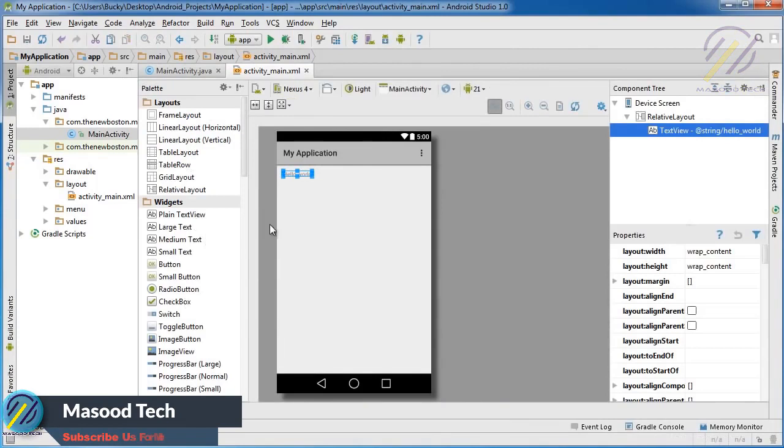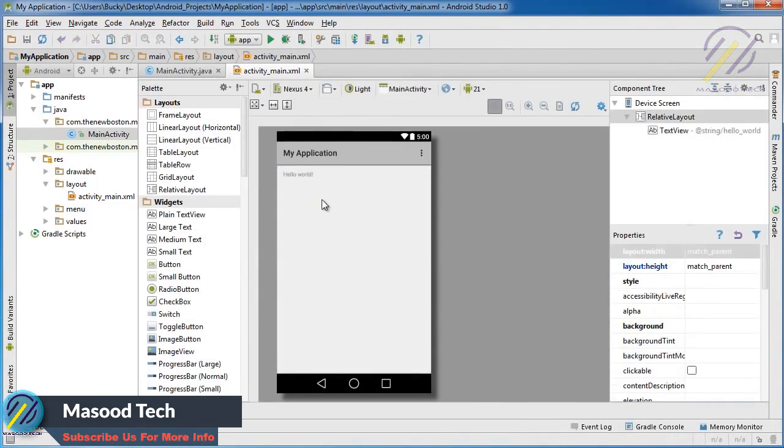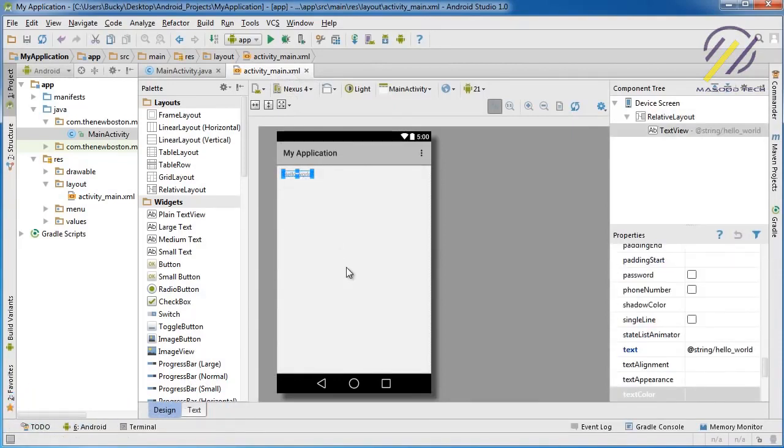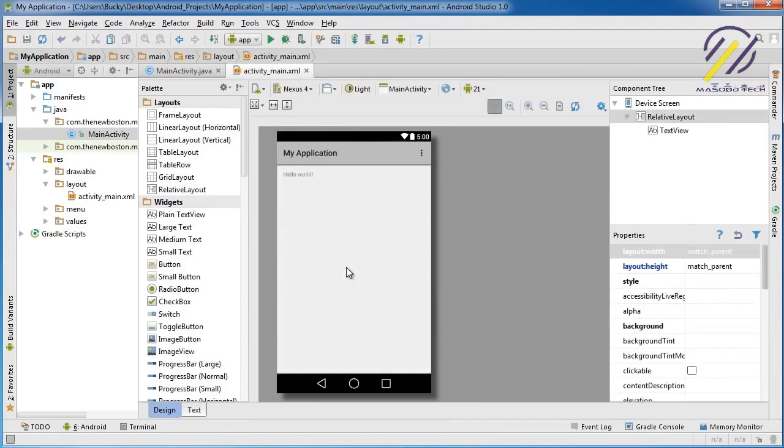So let's actually go ahead and look at an example of this. First thing I want to do is get rid of this. So hop over to your XML file in design view, click on this hello world, and then just hit delete on your keyboard. So we have a blank nothing here.